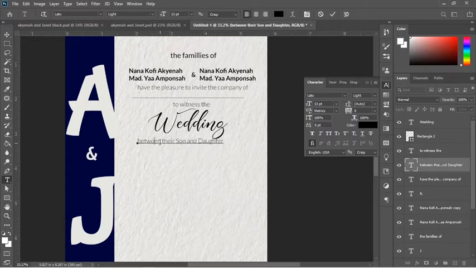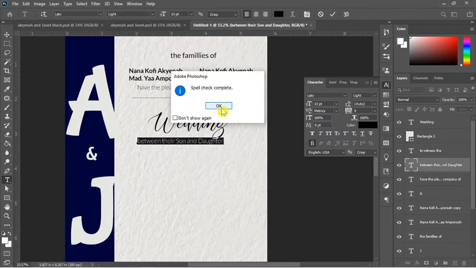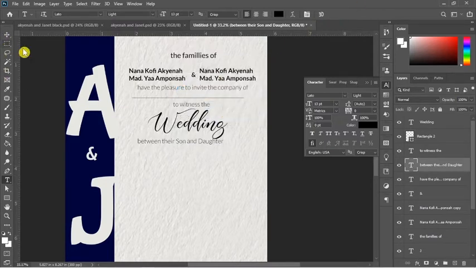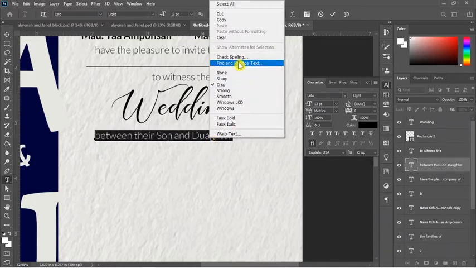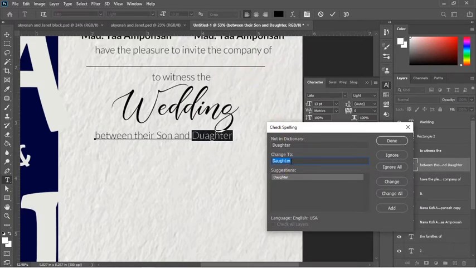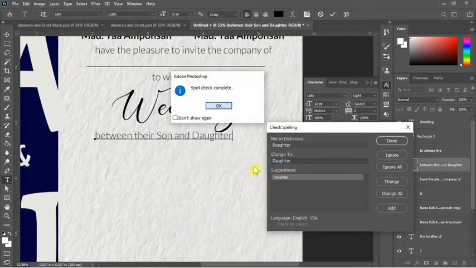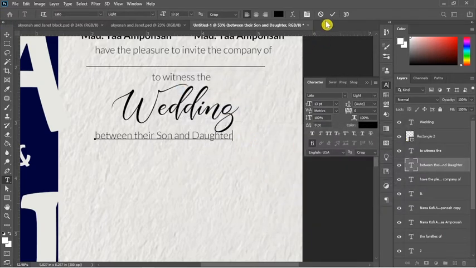Okay, so if you are not sure of any spelling, you can select or right click and check spelling, and you see that spell check complete, it means that everything is correct. But if I mistakenly type "daughter" like this and I check the spelling, you see that it will come that the spelling is DAU, not DUA. Then I'll just click on change and it will change for me. Alright.